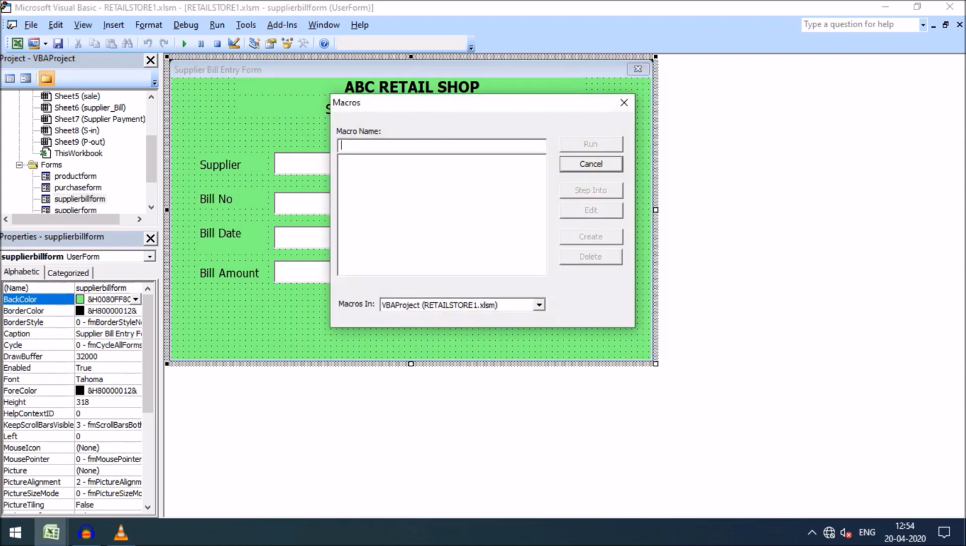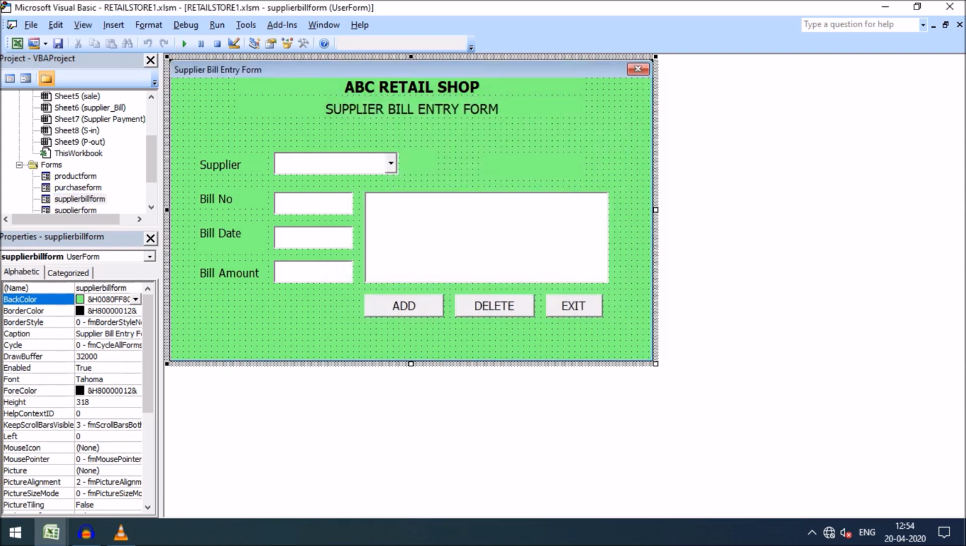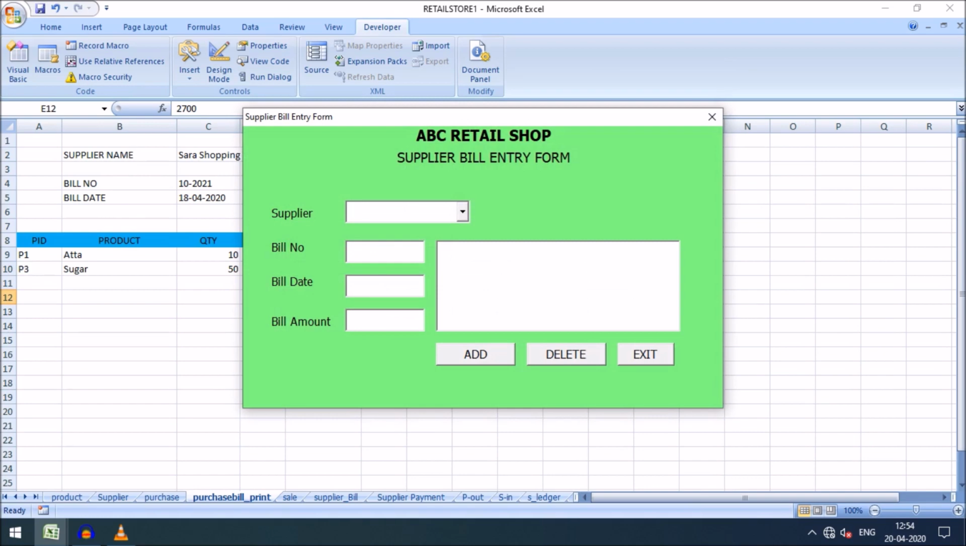Just run this form, and you can see the combo box displaying the supplier's name. How it is done, I showed you in my last video: how to add items in a combo box when the form initializes, or how to add items in a list box when the form initializes.